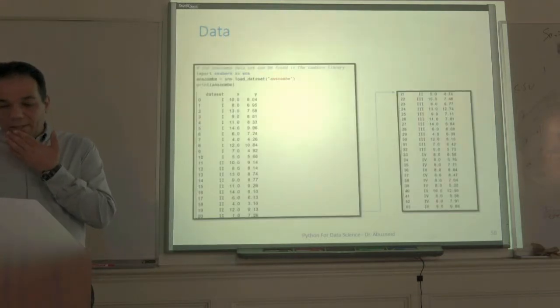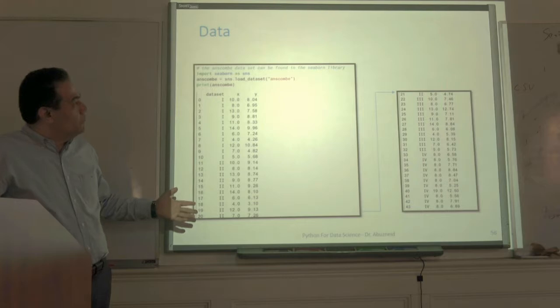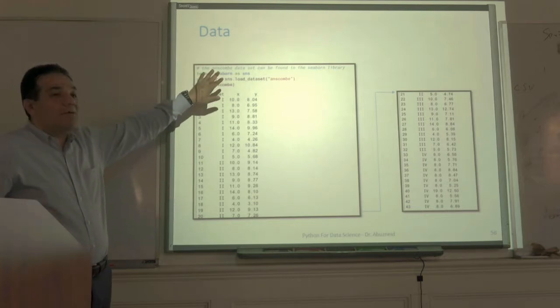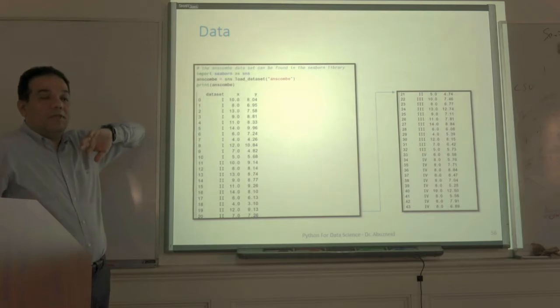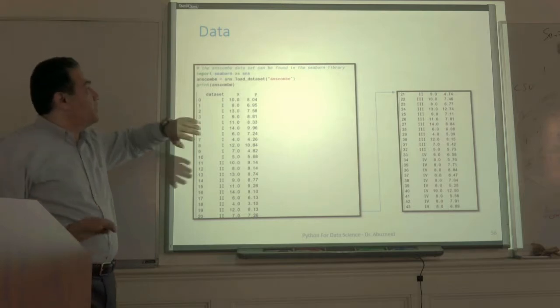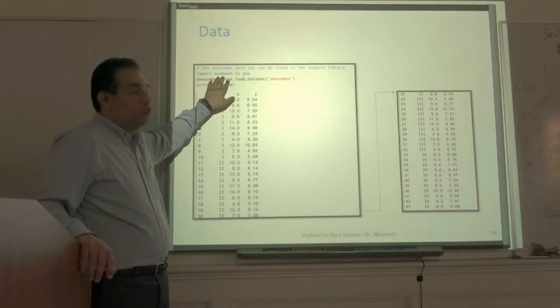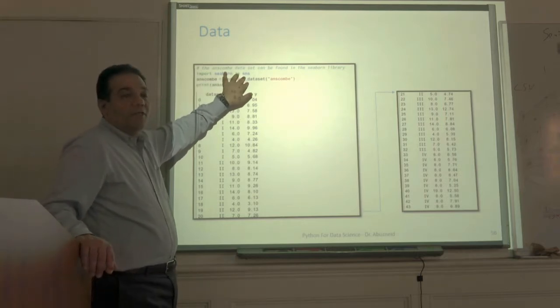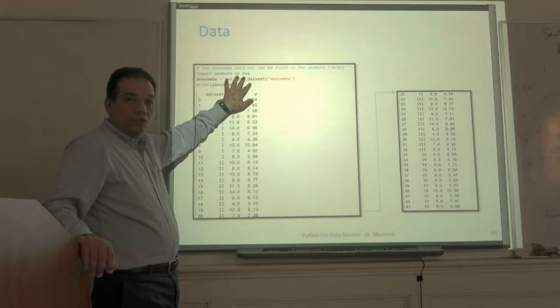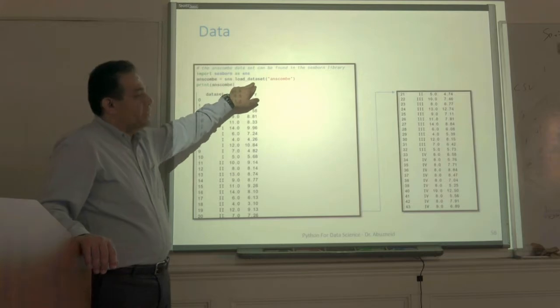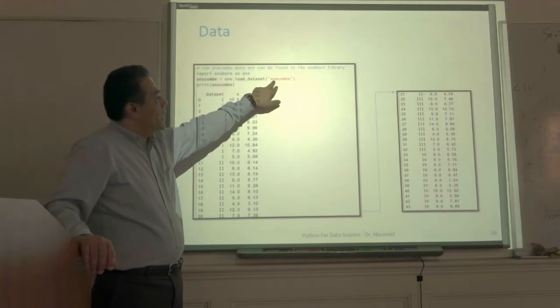So let me go back. This is our data. Basically, the way you do it, Seaborn comes with data sets, and the way to load the data sets that come with it is very simple. First of all, you have to import Seaborn. Make sure you import it, and usually we give it a nickname, sns, for short. sns.load_dataset and it's anscombe.